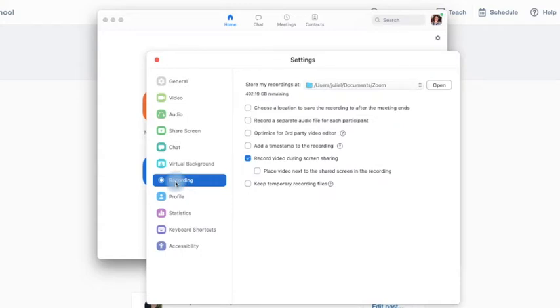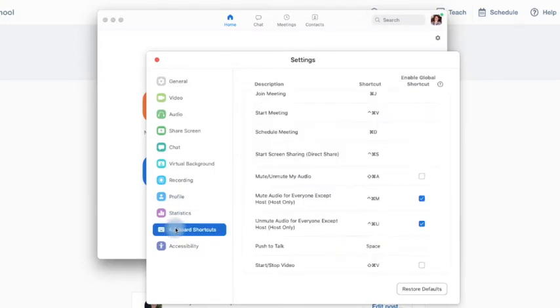You don't need to worry anything about recording because Outschool will automatically record your lesson. And the only other thing on here that I checked was under keyboard shortcuts. And I have checked these two options right here.